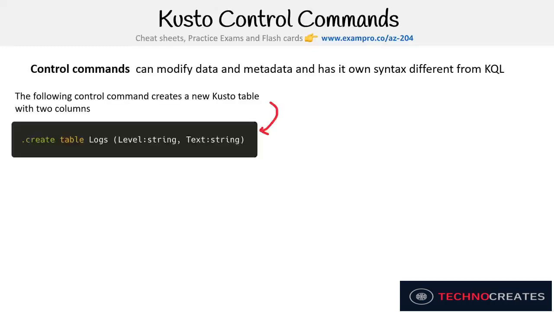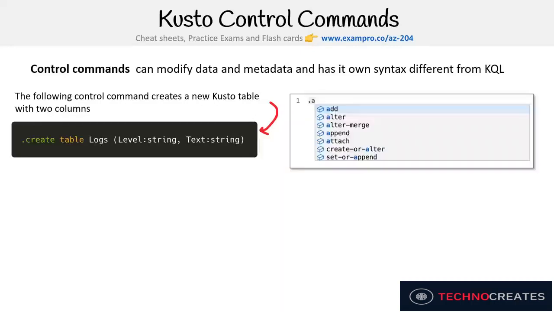So I'll give you an example. Here we have a control command to create a Kusto table. They always start with a period. So .create table logs, and then it makes 2 columns in that. When you're using the query, like Log Analytics, you can just type a period and start typing, and it'll show you the list of control commands.